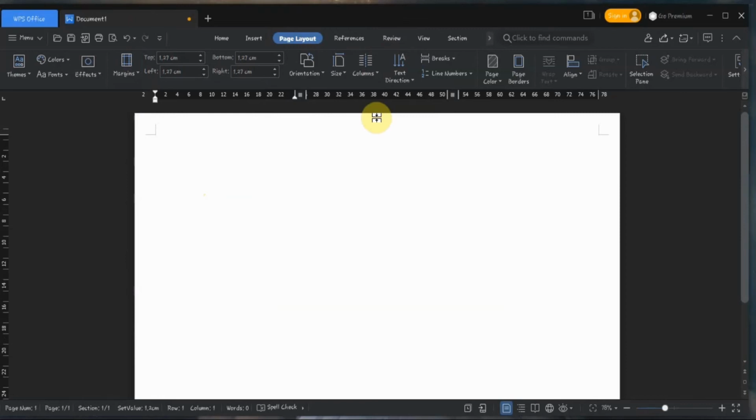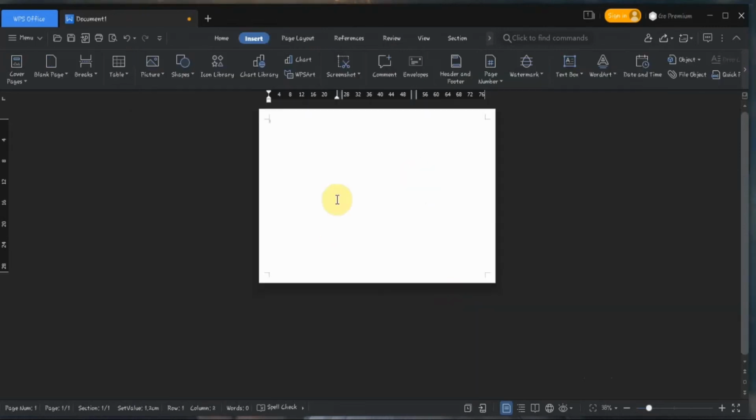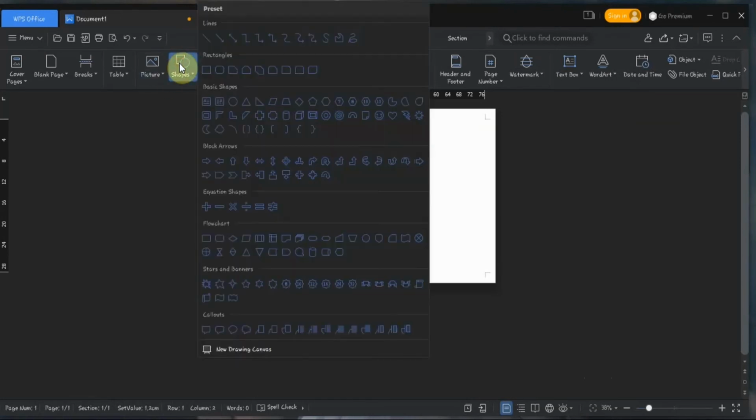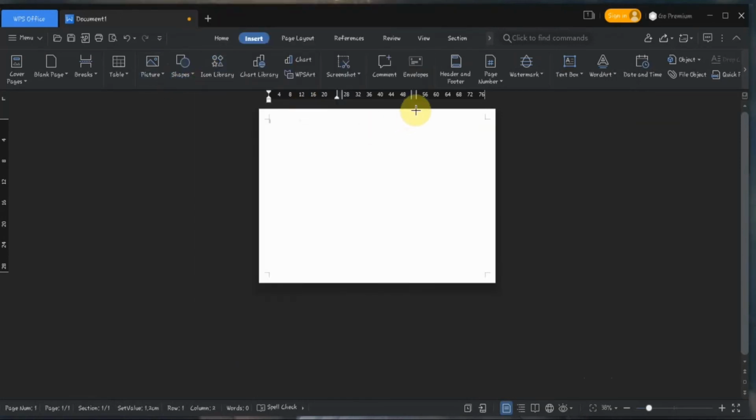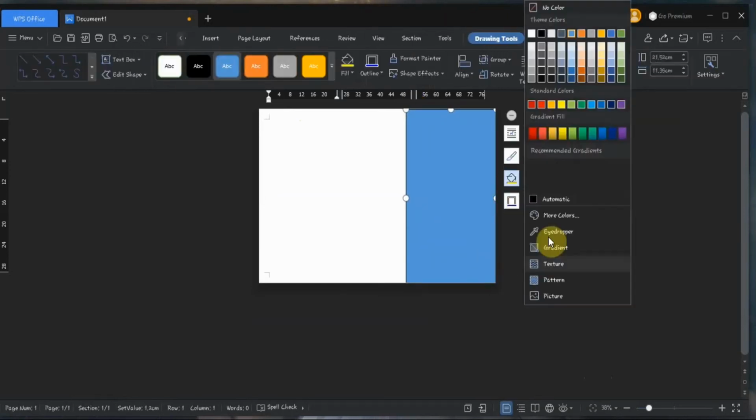So then I will set the document into 3 columns. So here we are already done with customizing the page layout. Let us now begin with creating the design on the document by inserting shapes, colors, and inserting images.